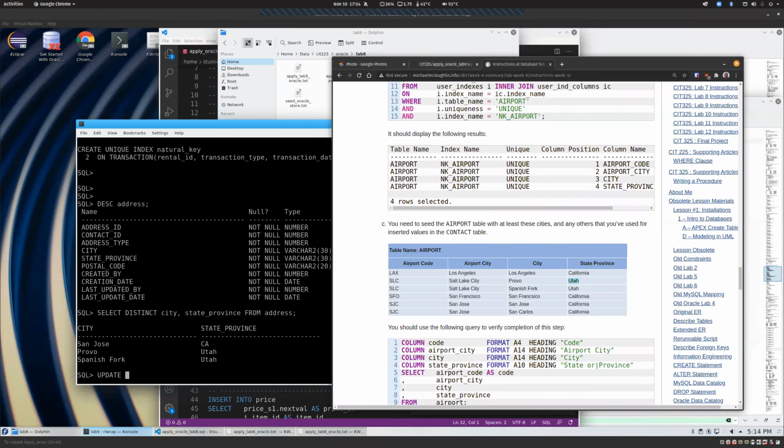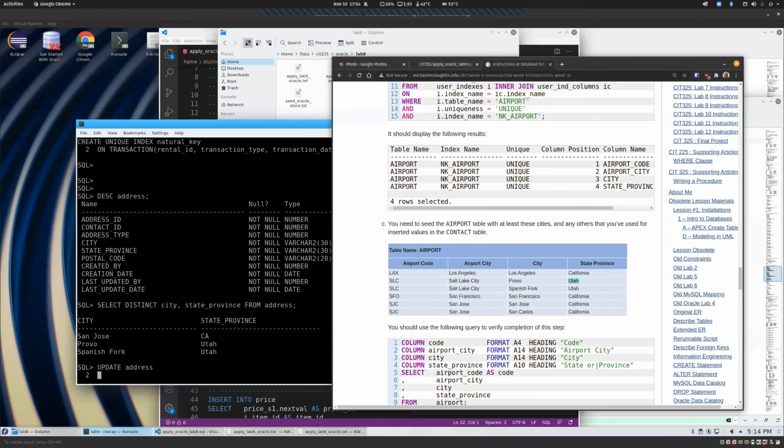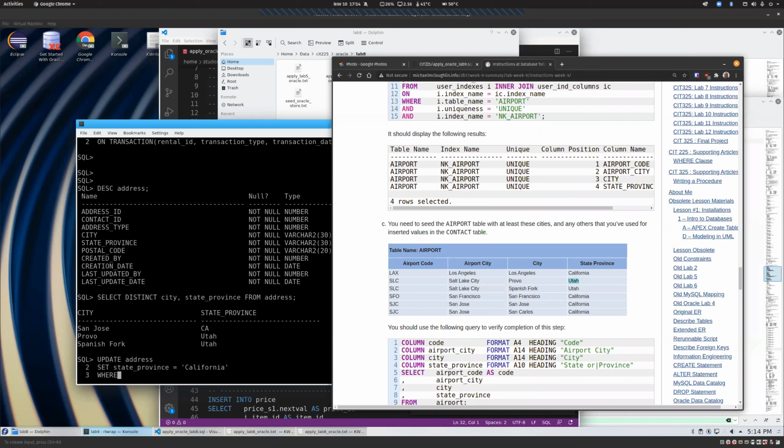So we want all the states spelled out. So I'm going to say update address set state_province equal to California. And if you have more that's wrong, you can do this for all of them. But I'm going to set state_province equal to California, where state_province is equal to CA.